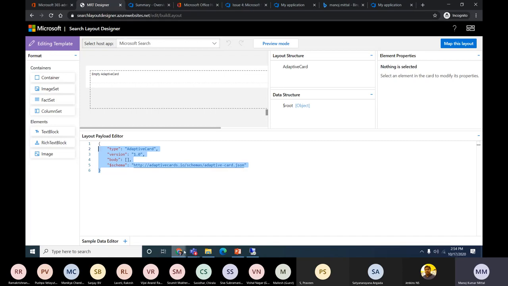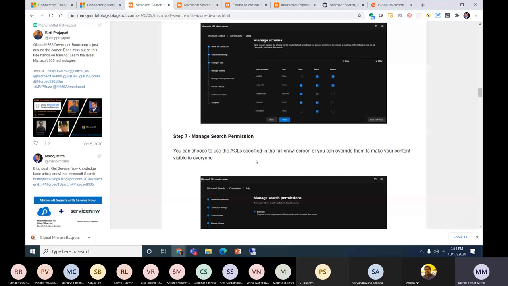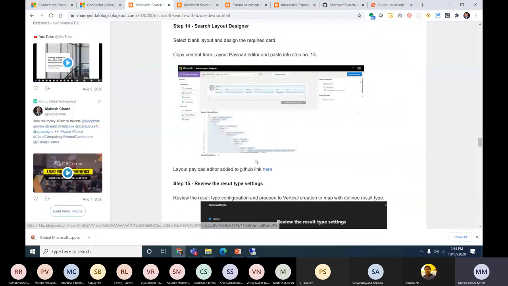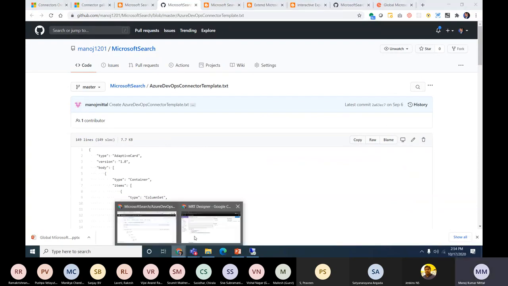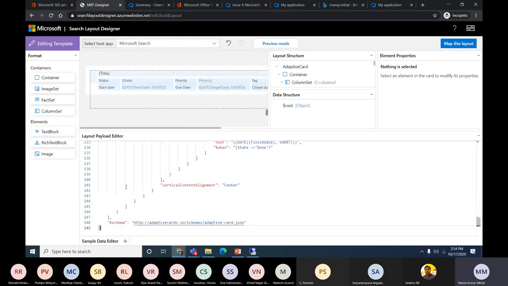For the cards, if I go back to my sites, I will take the link from here itself, where I have the entire JSON structures. Let me go back. Yep. In this section, I have a GitHub link. I just click on the GitHub link. I have similar ones for Azure SQL and ServiceNow. This is for the DevOps. I'll just copy it from here. I'll go back to the tab. I'll just select Control A, delete, and Control V.